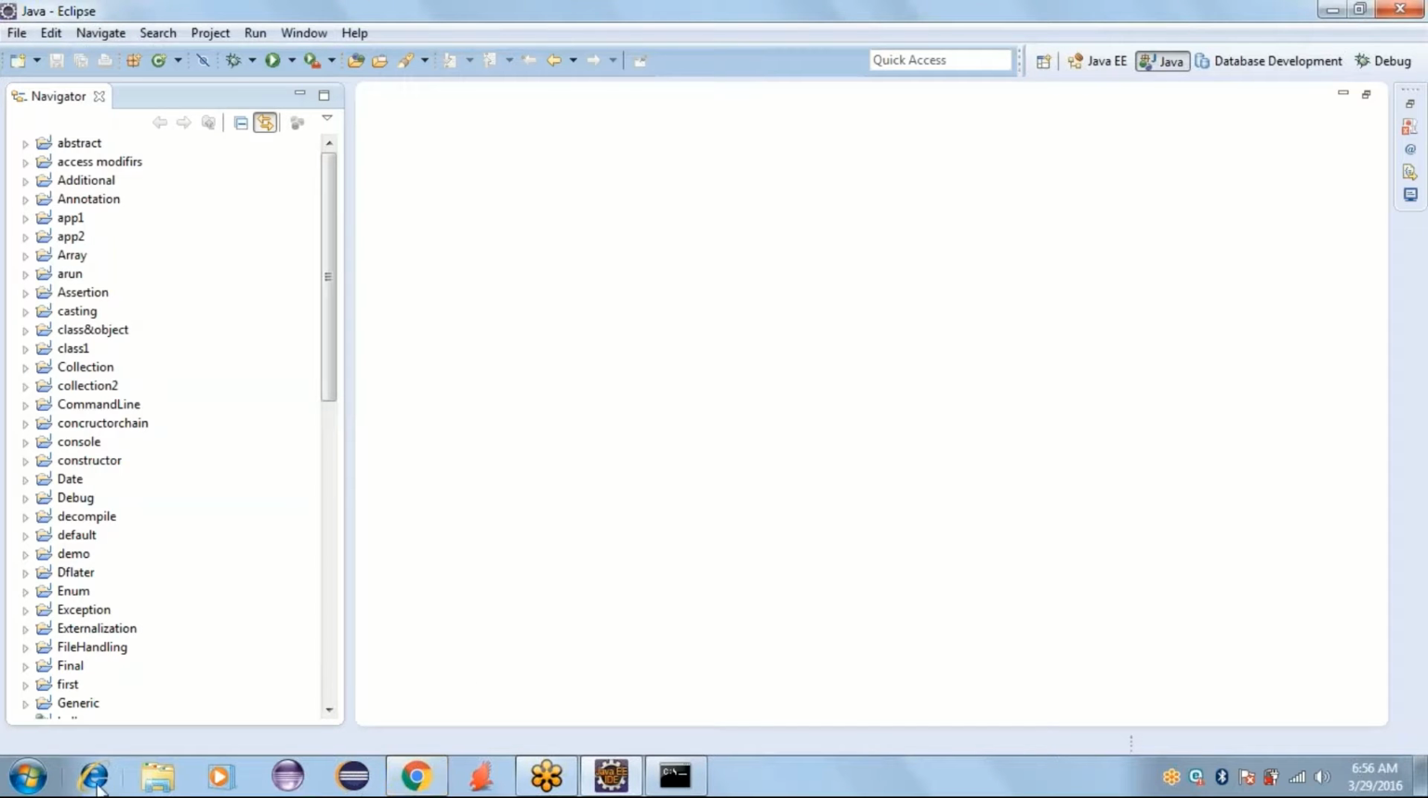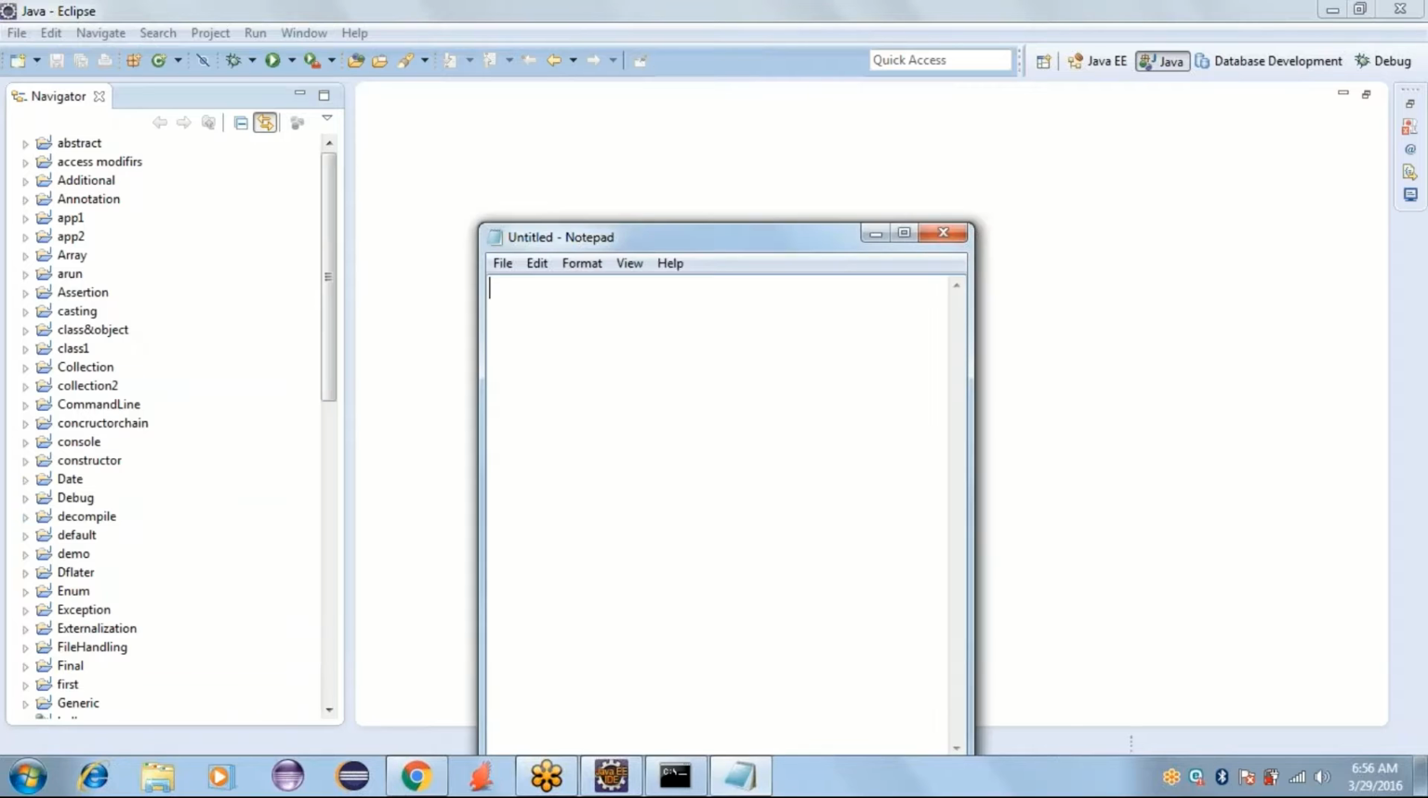IDE is nothing but integrated development environment. Like Eclipse, we have lots of IDEs like NetBeans, MyEclipse, RAD, and JDeveloper. But Eclipse is widely used in the industry. 90% of the industry uses Eclipse for Java, and it is a very smart editor. You will feel that there are lots of shortcut keys too, so you will enjoy this. The development time is going to be reduced.